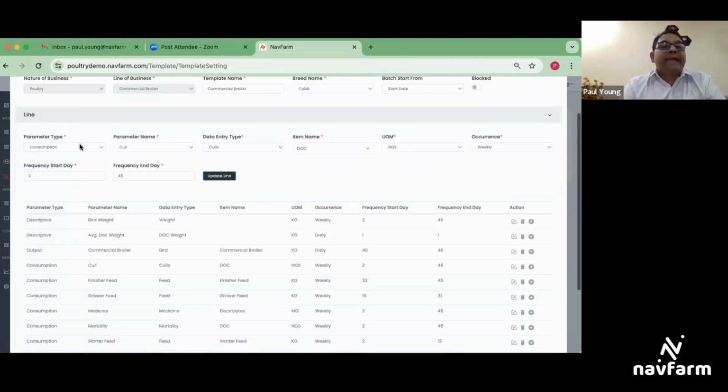Like the parameter type, it will first ask you the parameter type: if it is a descriptive parameter, or output, input, or transfer, anything. Then it will ask you for the parameter name, the data entry type, and the item associated with that. The unit of measurement automatically comes with the item.